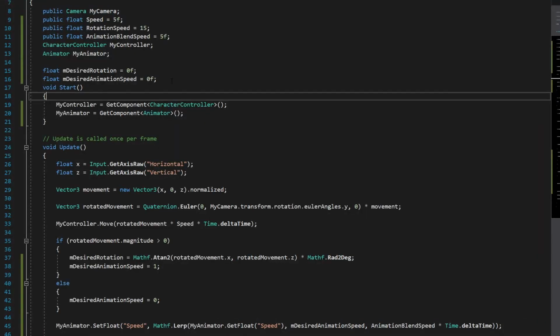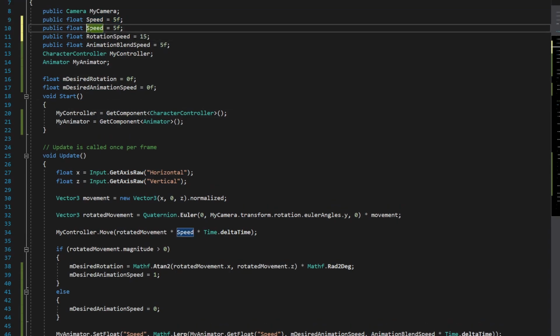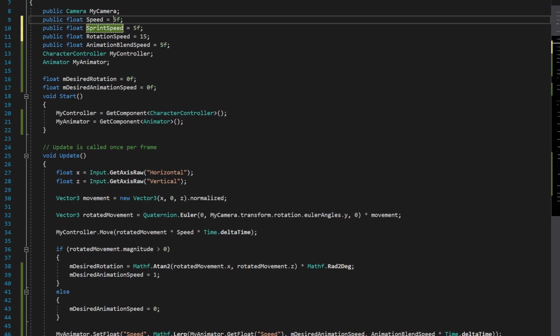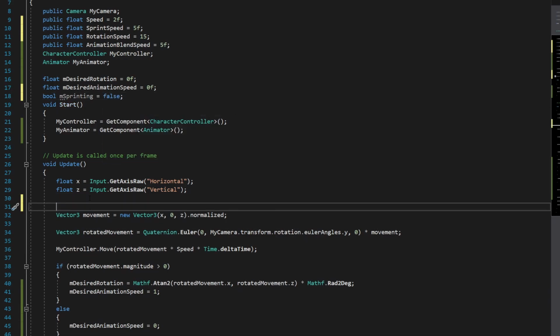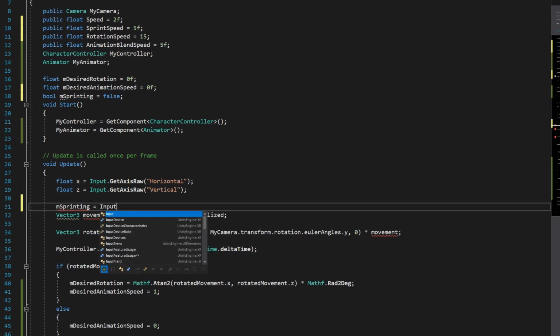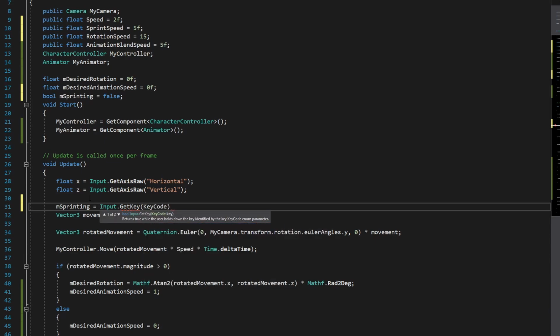The next thing we want to add is the difference between running and sprinting. So let's copy speed and create a new one called sprint speed, and then change the base speed to like 2 or something. Then here, let's declare a boolean and call it m sprinting, and by default set it to false. Then in the update, we need to read the input. So let's declare m sprinting equals input dot get key, and we're going to use the key code left shift.